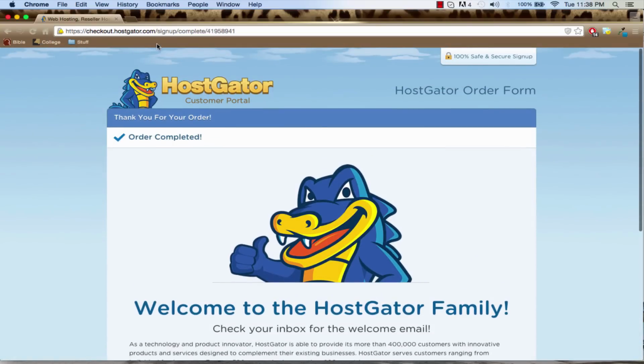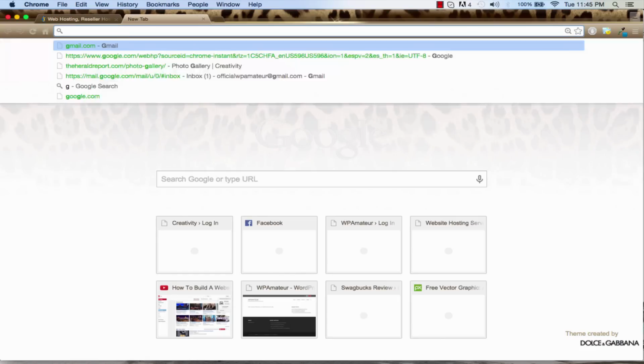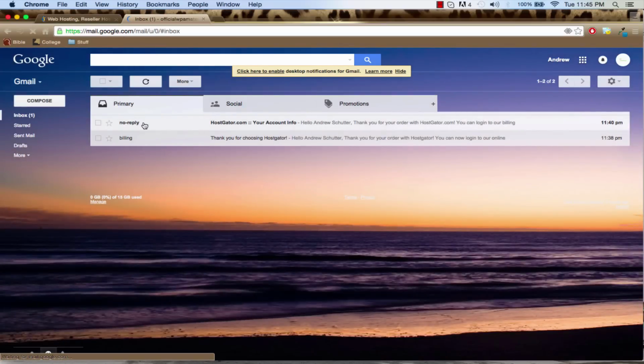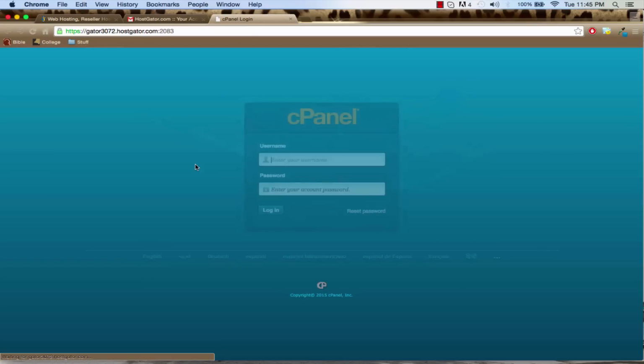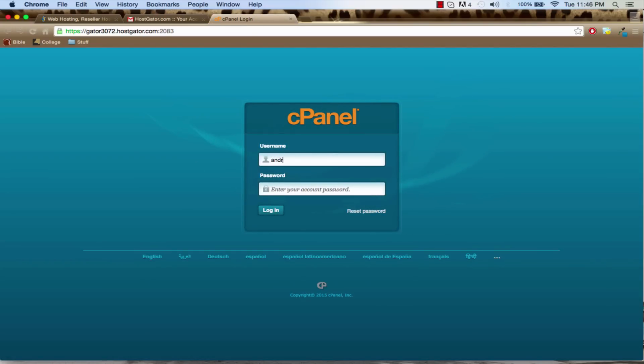So now what we're going to want to do is check our email, and you should be receiving 2 emails. You have your billing login here, and you'll have this email here where you'll log into your portal. So here you'll have your password, which you're going to need to copy and paste because it's a bunch of gibberish. And here you'll be able to log into your control panel. So remember your username and copy your password, and then click on your control panel. Once you get here, you're going to type in your username and paste your password.